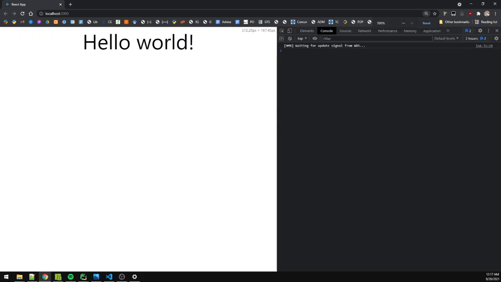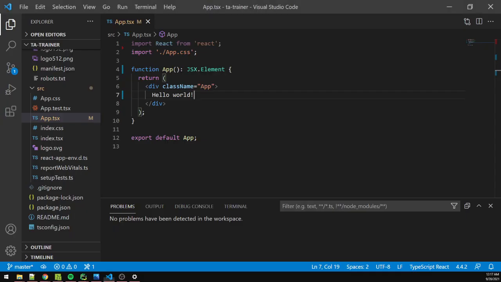I'll zoom in a little bit just so we can see it. And we have our component. It has no state, right? This is stateless. There's no data or memory associated with our component, which makes it pretty lame. We can't really do anything with that.